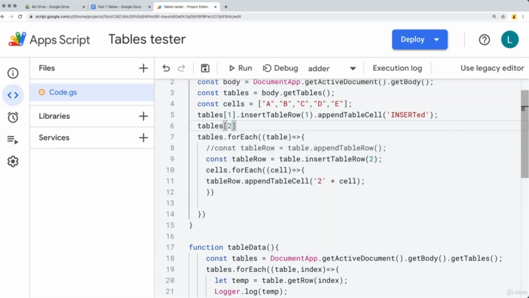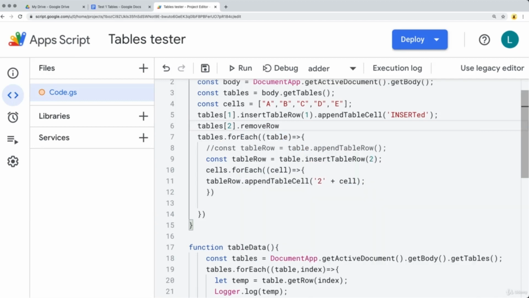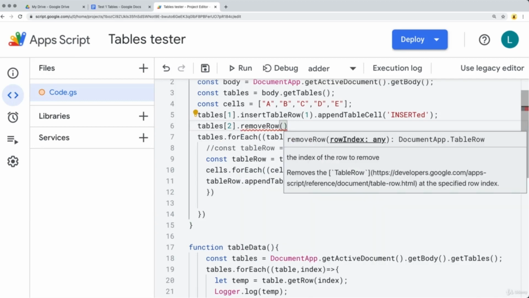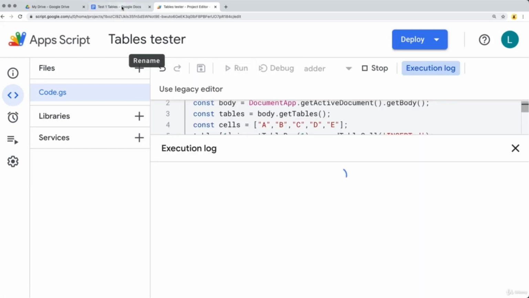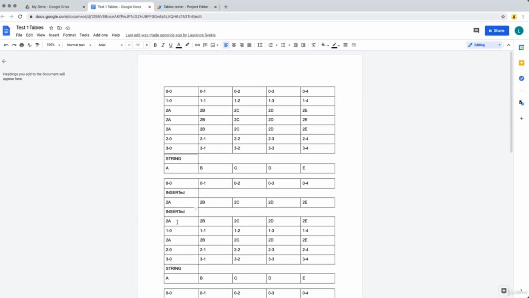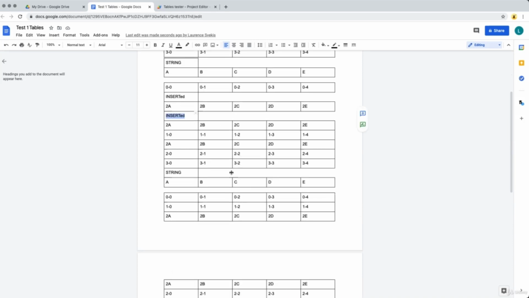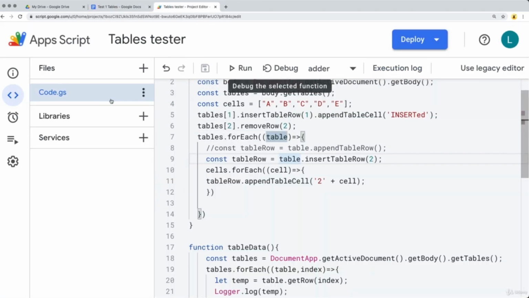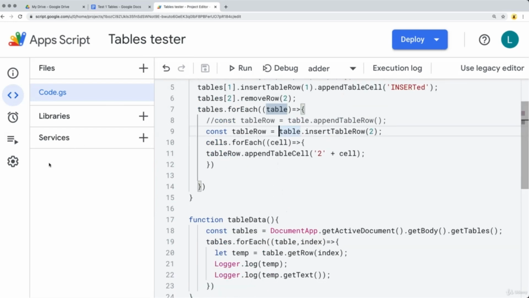So let's take table 2 and select remove row and whatever index value that we want to remove out. So if we want to remove out row 2, let's run the code. So now it's removed out, it's hard to tell here, but it's removed out some content from one of the rows. So go ahead, try it out, and check out all the different things that you can do within the table class using Google Apps Script.